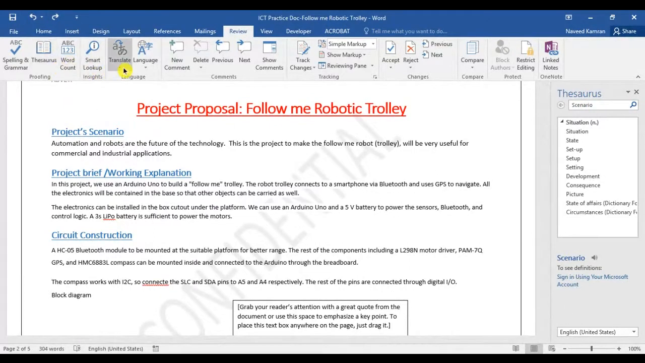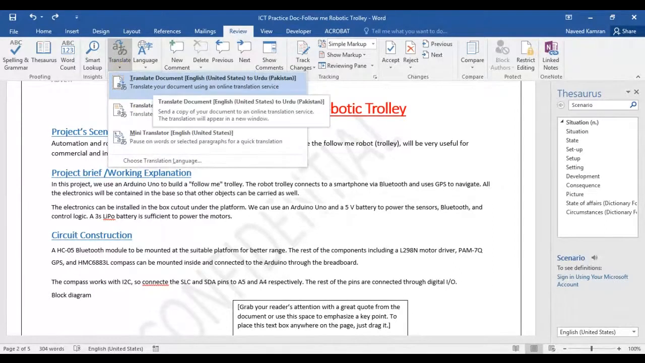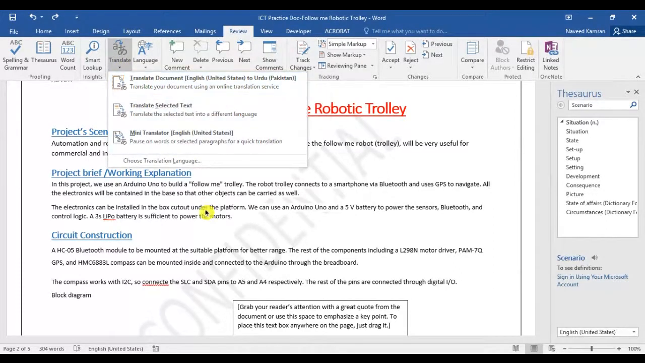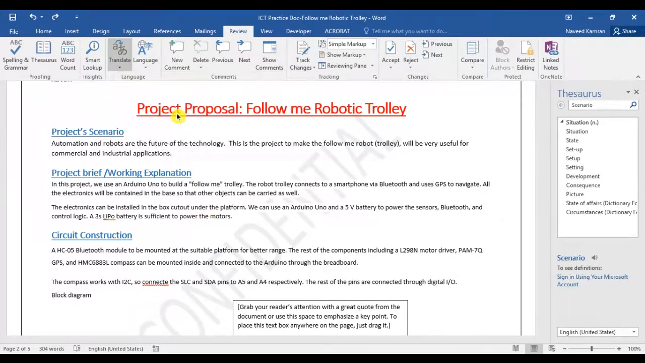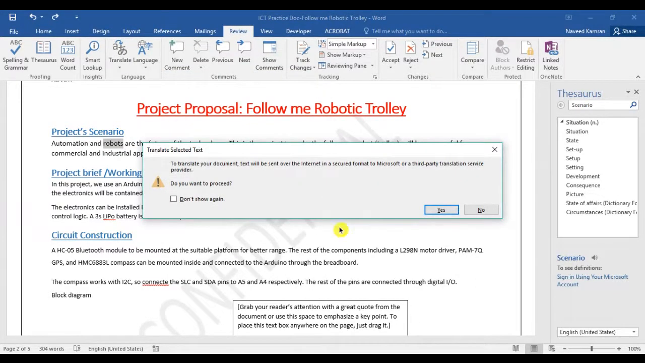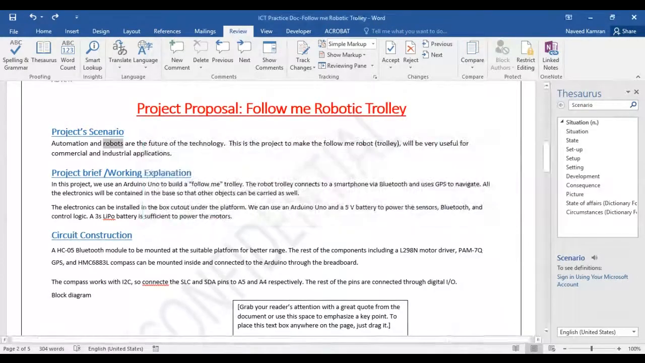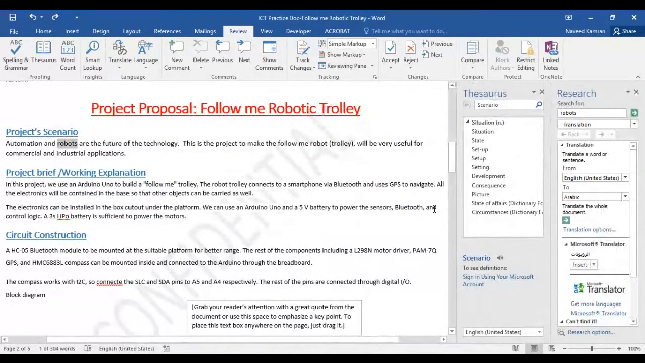Right. One more thing which you will like is to translate any text in this document. For example, translate selected text. So do you want to proceed? Yes. Why is it asking do you want to proceed? Because it is connecting to the internet to find the translation of that.